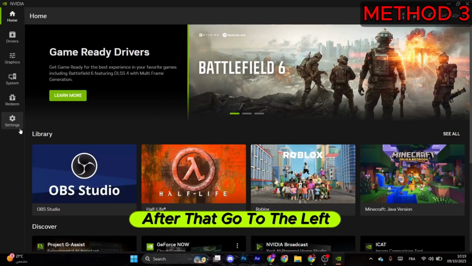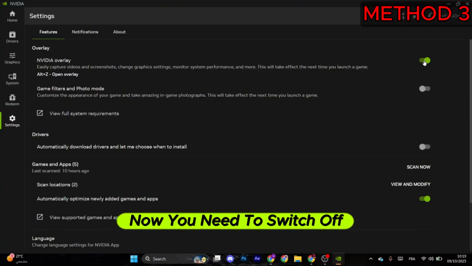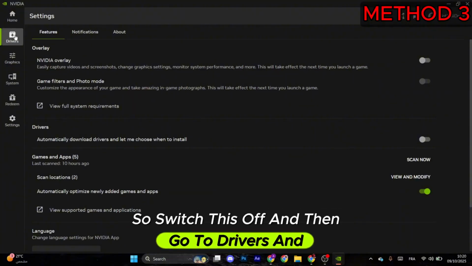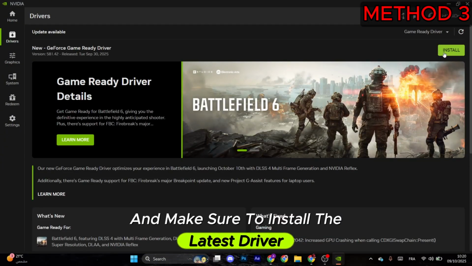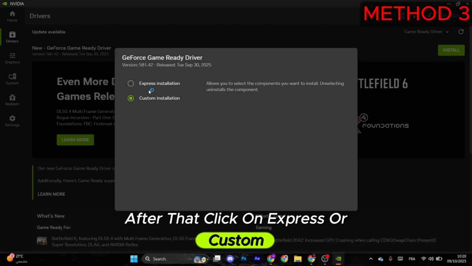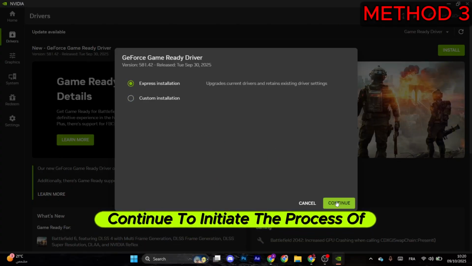After that, go to the left menu and select settings. Now you need to switch off the NVIDIA overlay section, so switch this off and then go to drivers and make sure to install the latest driver available for you. Select install. After that, click on express or custom and select continue to initiate the process of the installation.